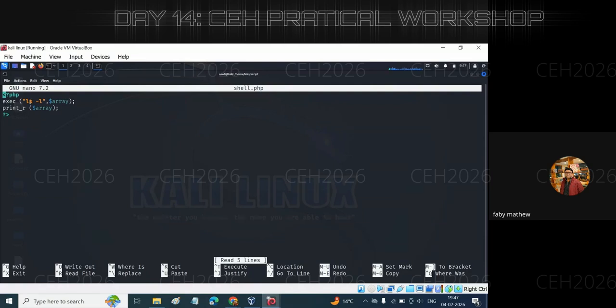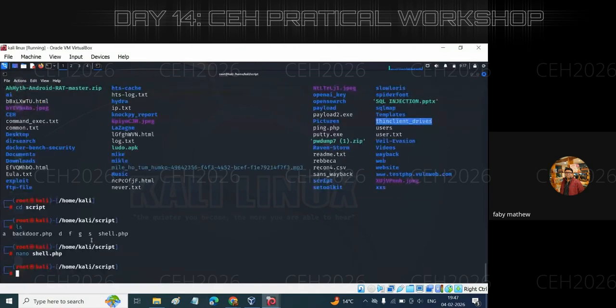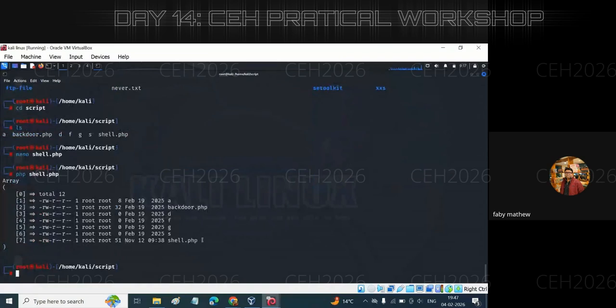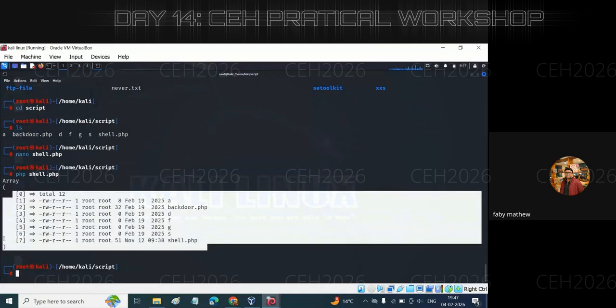I am using the exec function. Inside the exec function, I want to run the ls command. See how it is actually working. php shell.php. See, it is actually showing the ls command output. So when you run this shell, it is actually running the command over here. Whatever command I described in my exec function, it is actually running. So there are so many ways to do this script, but I am not going to get into that. I want to show you one thing over here.